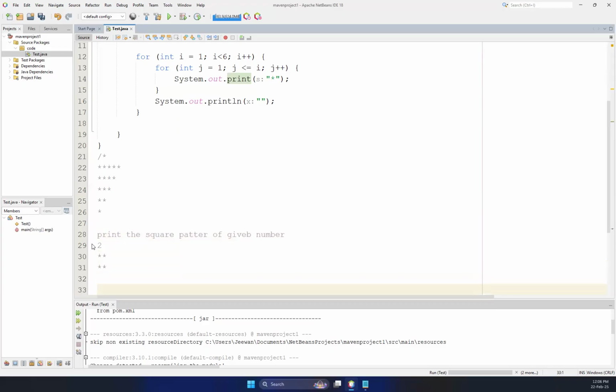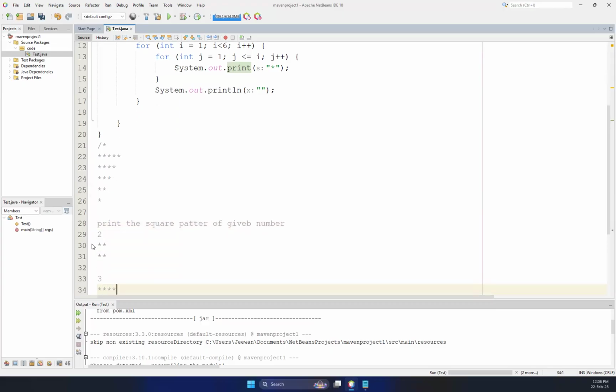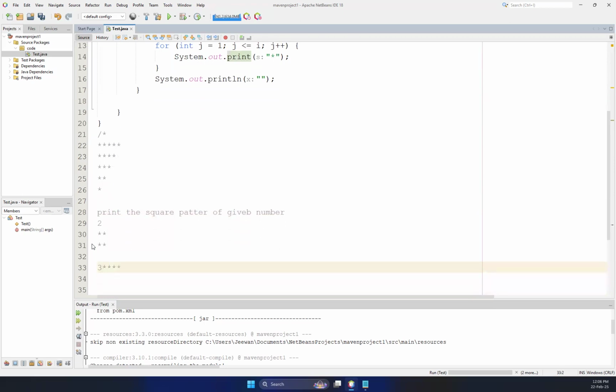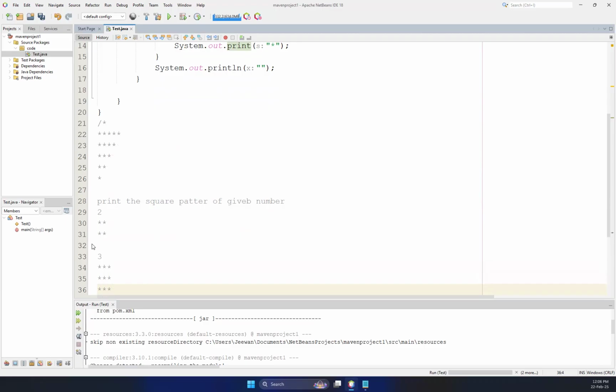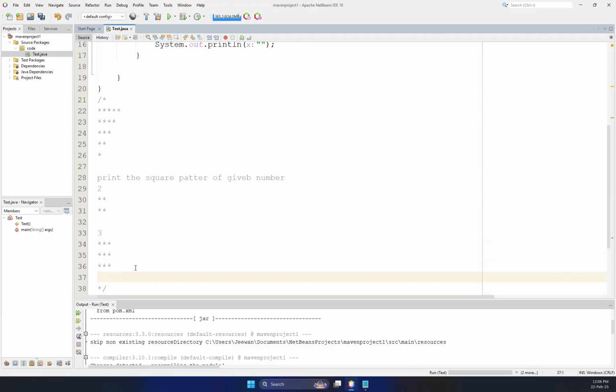If it is 3, then print 3 for 3 times, like this. Print this and then print this, and thereafter print what? The square pattern is easy, and then triangle pattern we are doing now, and then the multiplication table. Okay.